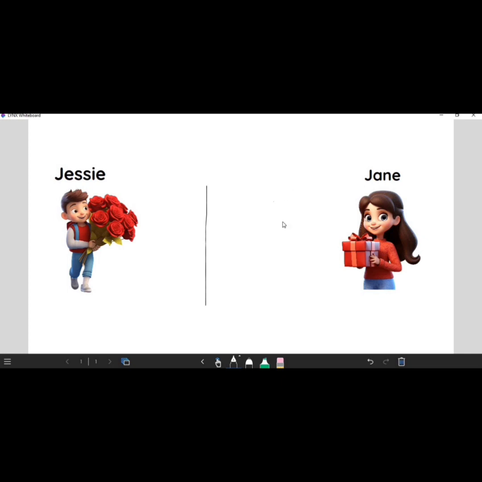Let me draw the bridge. Okay, sorry, not a bridge, a road. My bad. We have a road in between both of them. So this is the road. So picture this in your mind. We have a road in between Jersey and Jane.